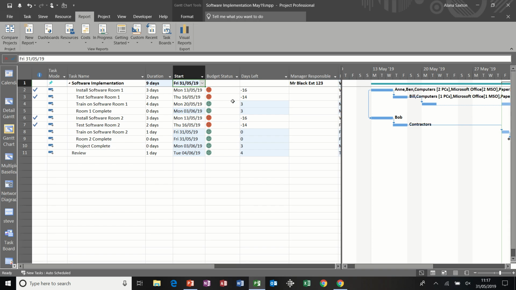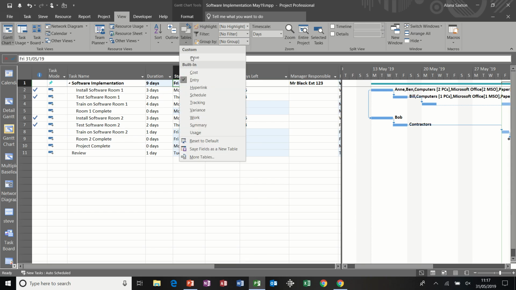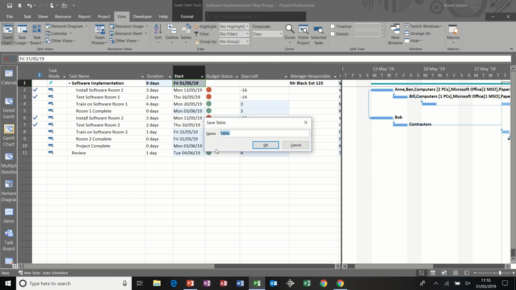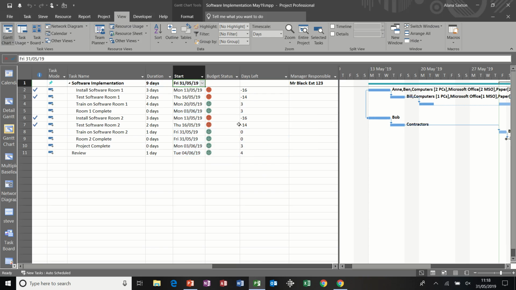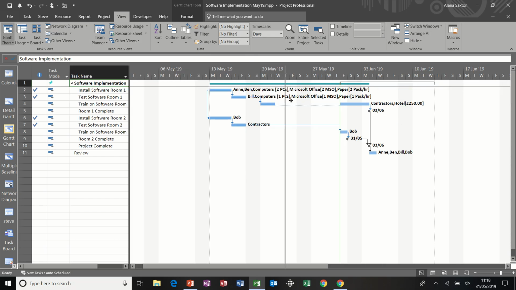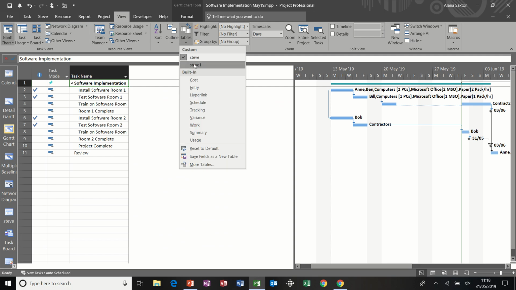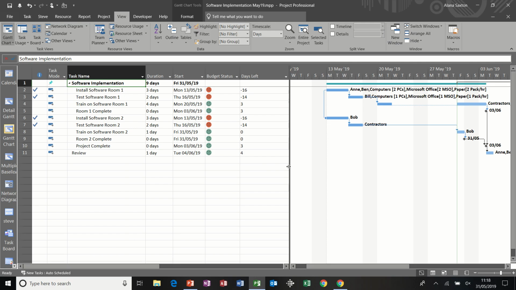Now I want to save this table as a table to be used later on, so I can go to tables, view tables, save fields in a new table, and then call it my name, Steve. Then OK. I've already got one, so I'll have to put Steve 1. OK on that one. And now I've got Steve, which is one I did earlier, which is just those two columns, and then I've got Steve 1, which has got my customized fields in.